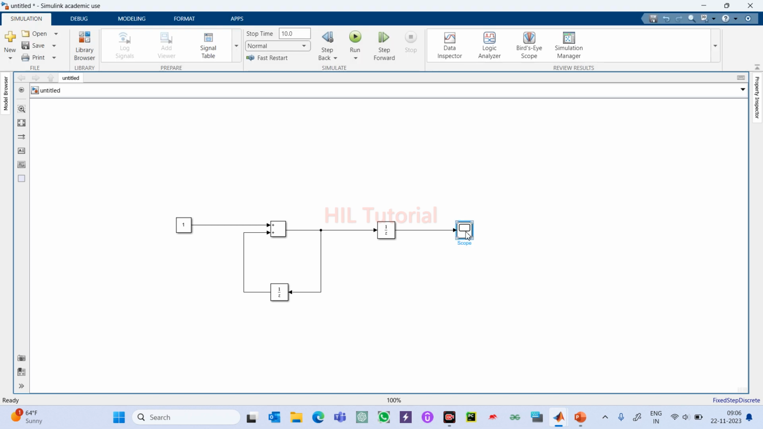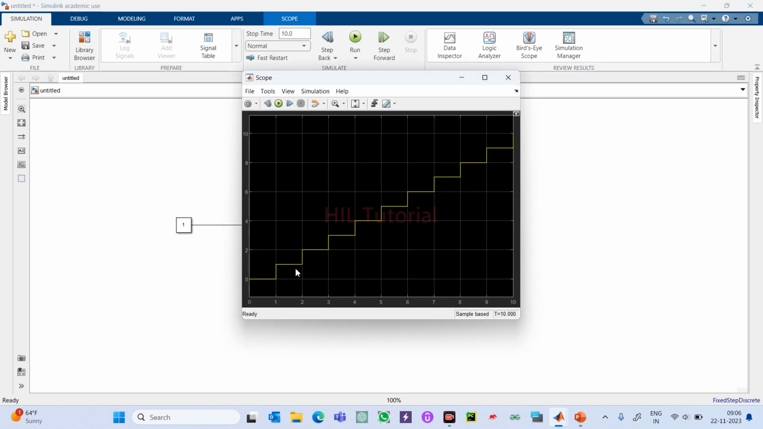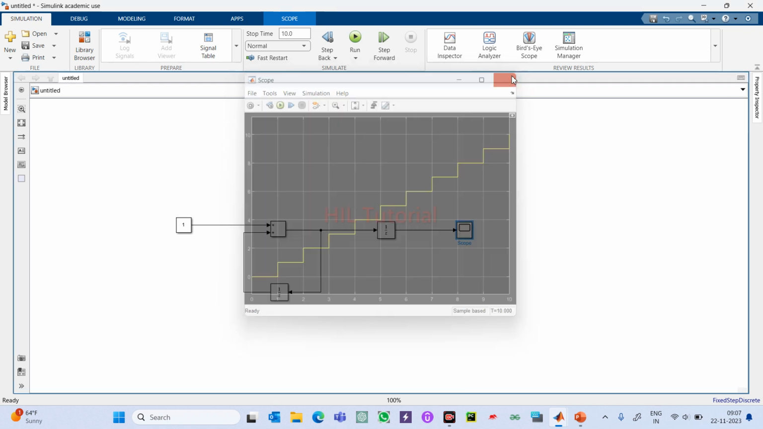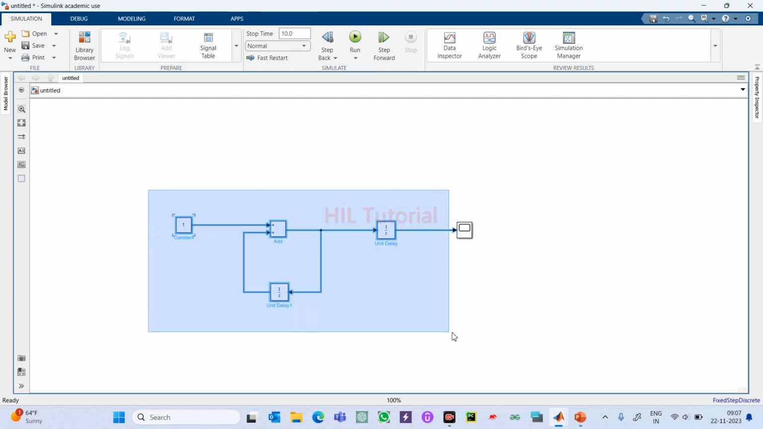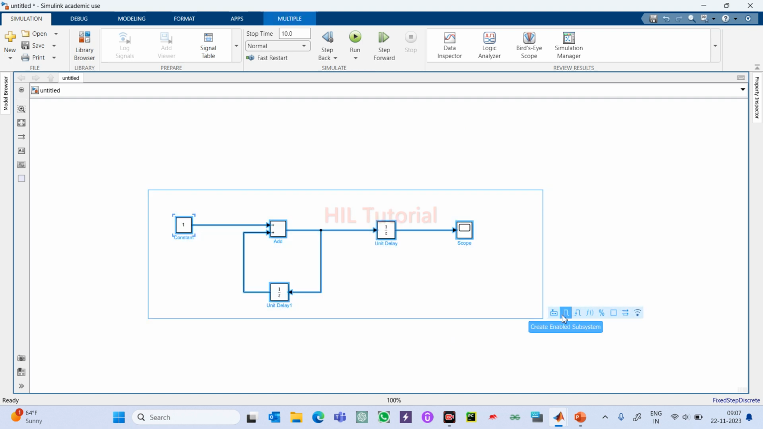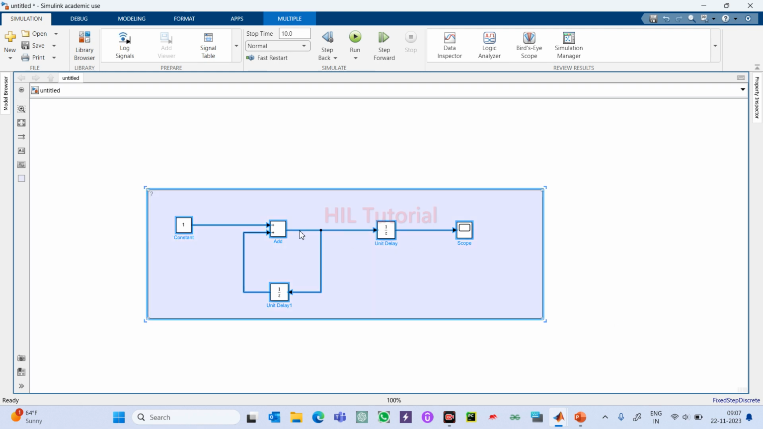Observe the result. You can see it is printing 0, then 1, then 2, 3, 4, 5, 6, 7, 8, 9, and 10. So this is how we can simulate n number series. Here I'm writing n number series.